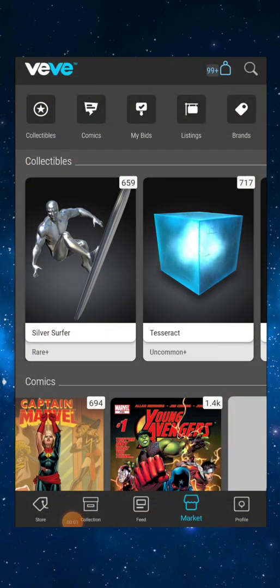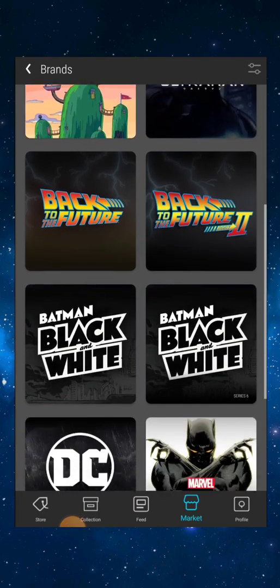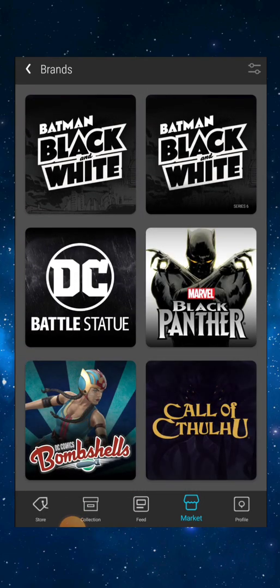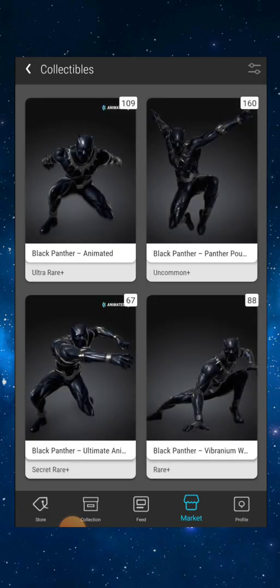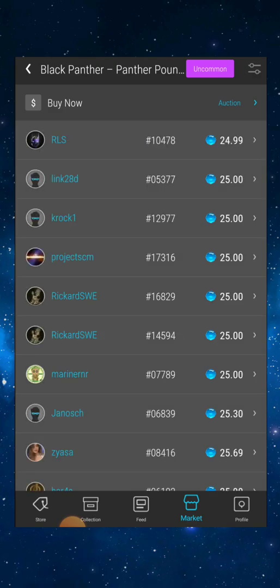Okay, so let's take a closer look into a collectible so we can understand what's going on. Let's go to the Black Panther tab, and let's take a look at the uncommon Black Panther. So at the top right hand corner of every collectible, you will see a number. The uncommon number has 160. That means there's 160 versions of the uncommon listed for purchase. So let's click inside of there, and you will see the floor price is 24.99 gems. That means that's the lowest priced Black Panther uncommon. And let's click onto that one.